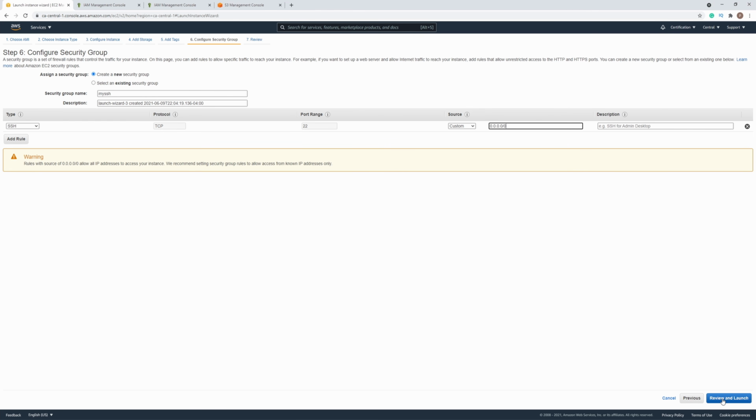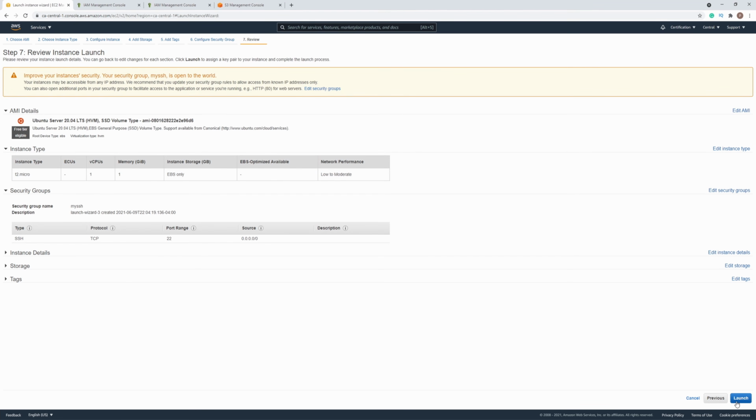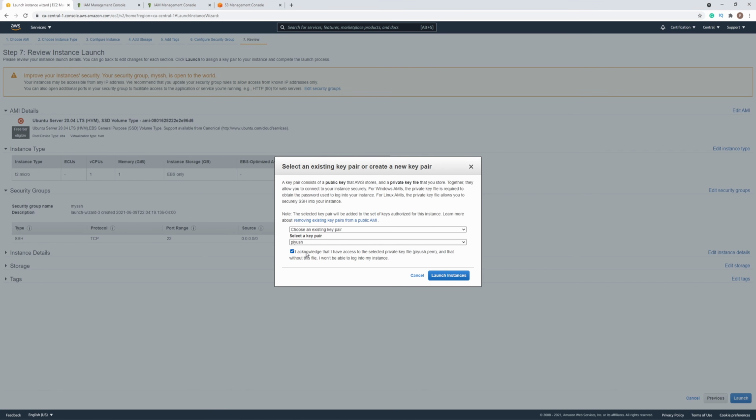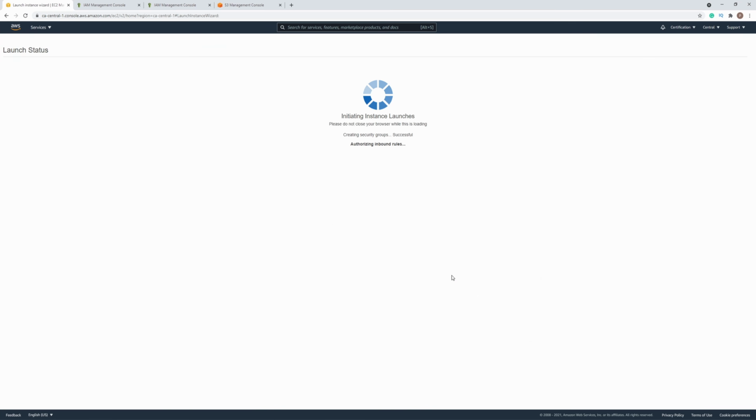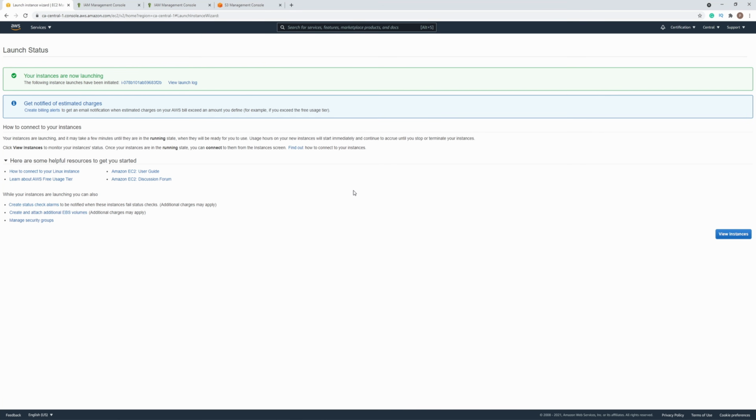Okay, then I'll click on review and launch. Everything's good. Click on launch. I'll select the key pair. So this is my default key pair. I'll click on launch instances, and the system, it'll take around a couple of minutes. Meanwhile, our server is coming up.